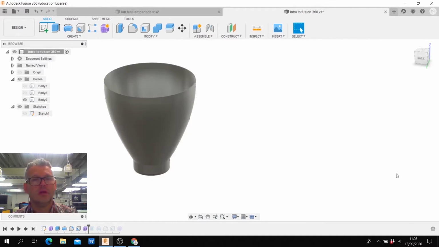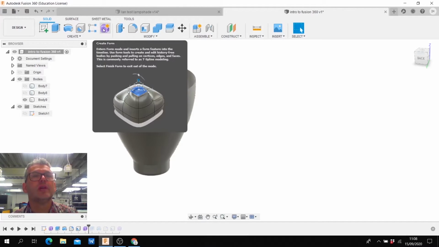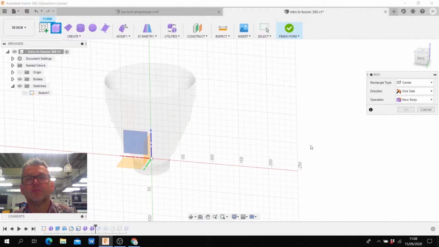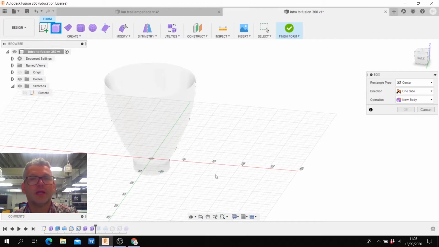I'd like to show you another method of making an object. This is quite geometric so far. So if we go up to this create form and left click on here, we can now create a box. And I can choose a plane, and I'm going to put my box over here.